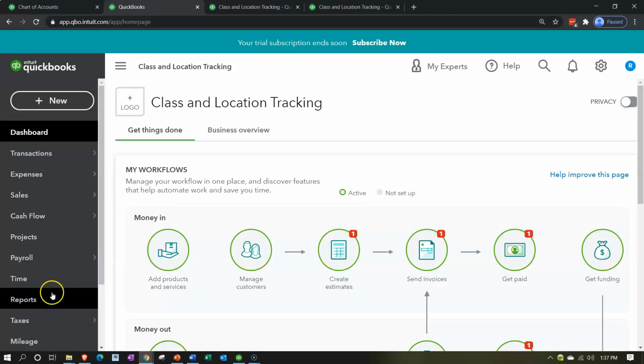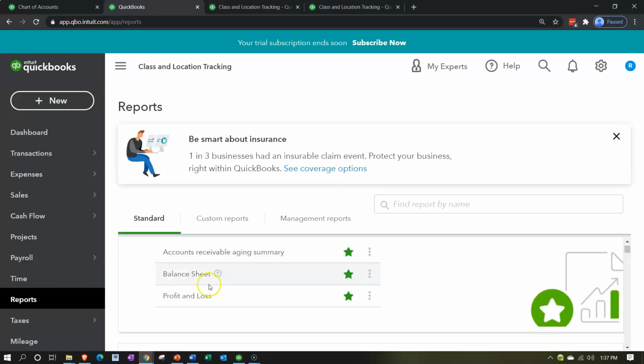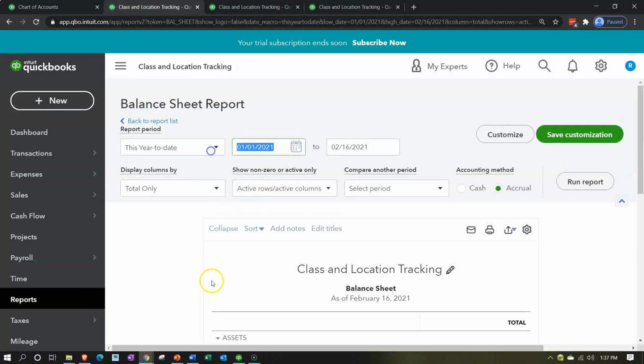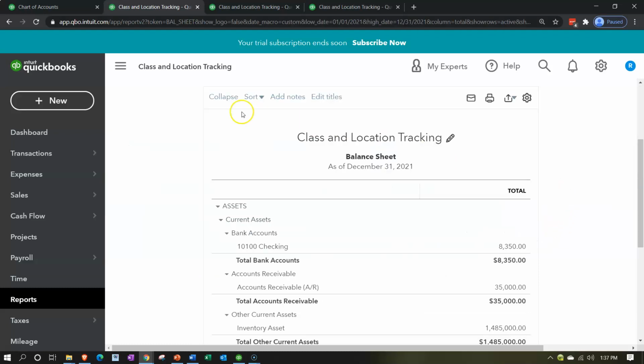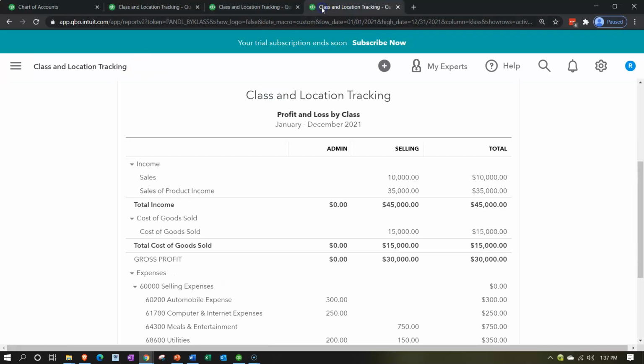Now we're going to open up the balance sheet, going into the reports on down below once again, opening up that BS, balance sheet. Date range change from 01/01/21 to 12/31/21. Run it. Close up the hamburger. We're going to go back to the tab to the right now, focusing in on the income statement by class.